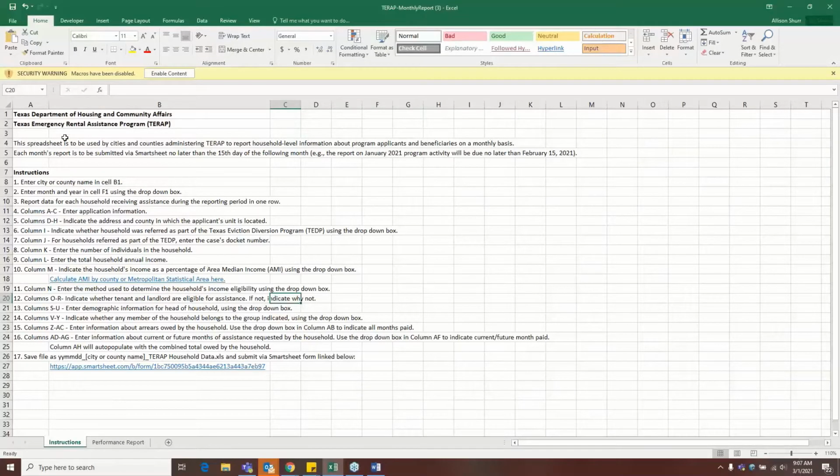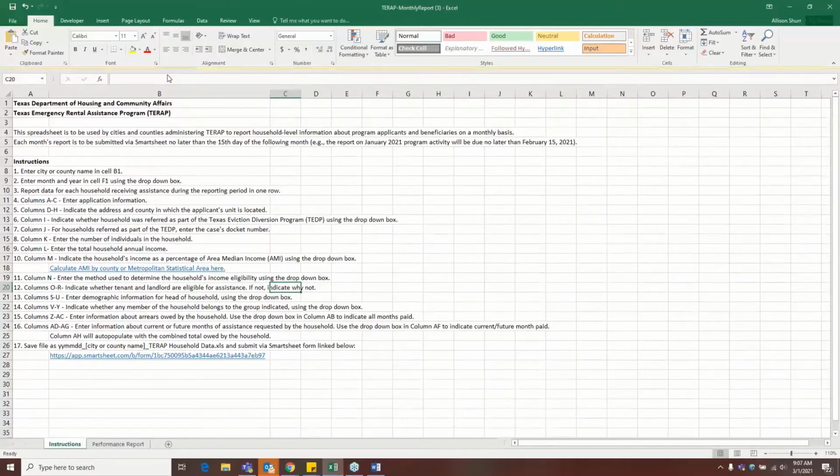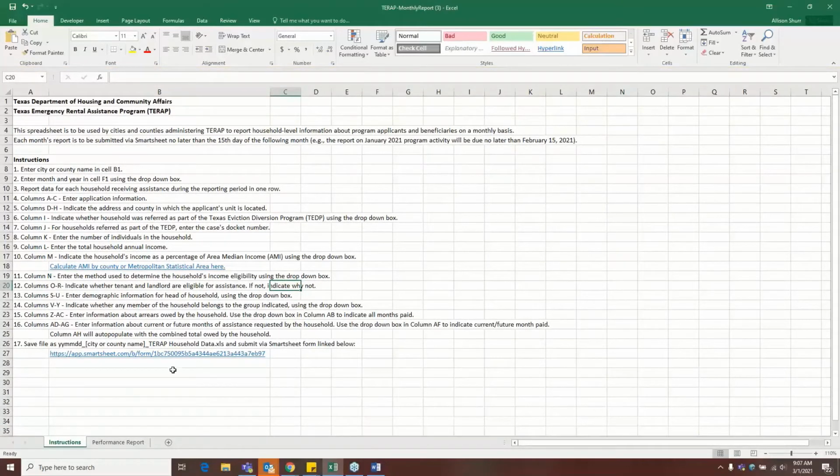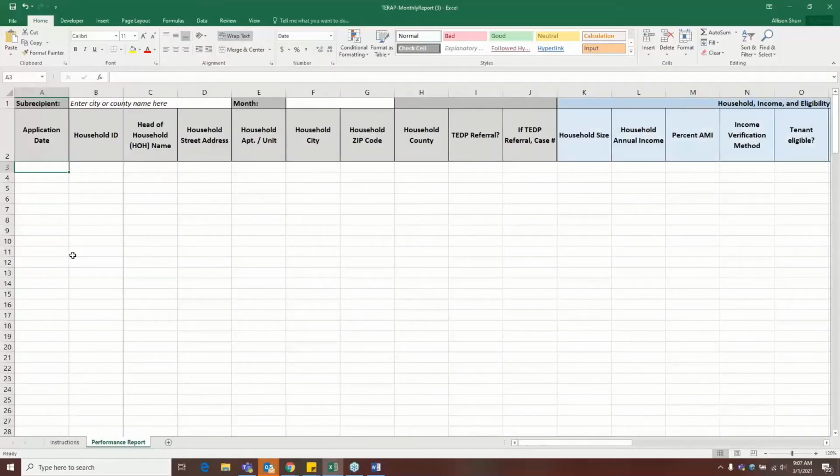One thing that's really important when you open this from the website, it's going to have this little button here that says Enable Content. You need to click this button for the spreadsheet to work the way it's designed to work. So make sure that you click that. And then you go into the performance report.